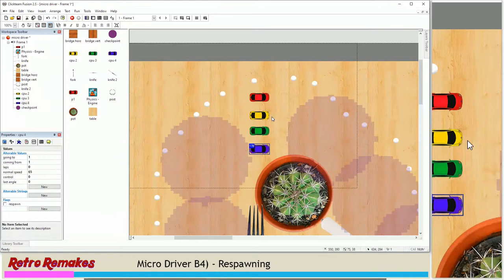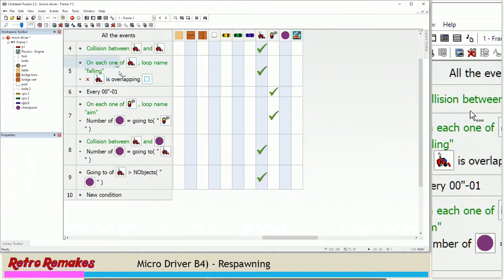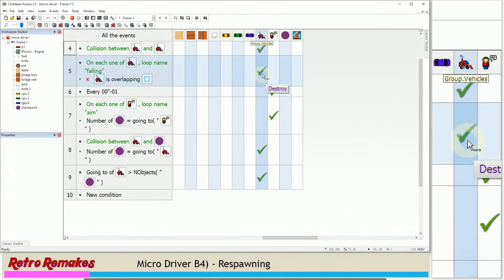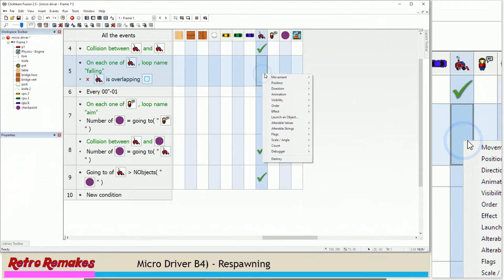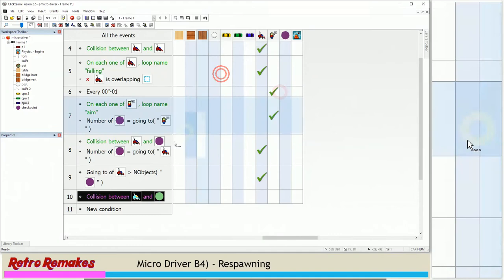So now we're going to go back into the event editor, and this is where we're going to make the rules for respawning. We're going to go to condition number 5, and remove where it says to destroy the car. Instead, we right click and go down to turn the flag on. Now we add a condition saying that if there is a collision between the vehicles and a checkpoint, we right click to insert another condition.